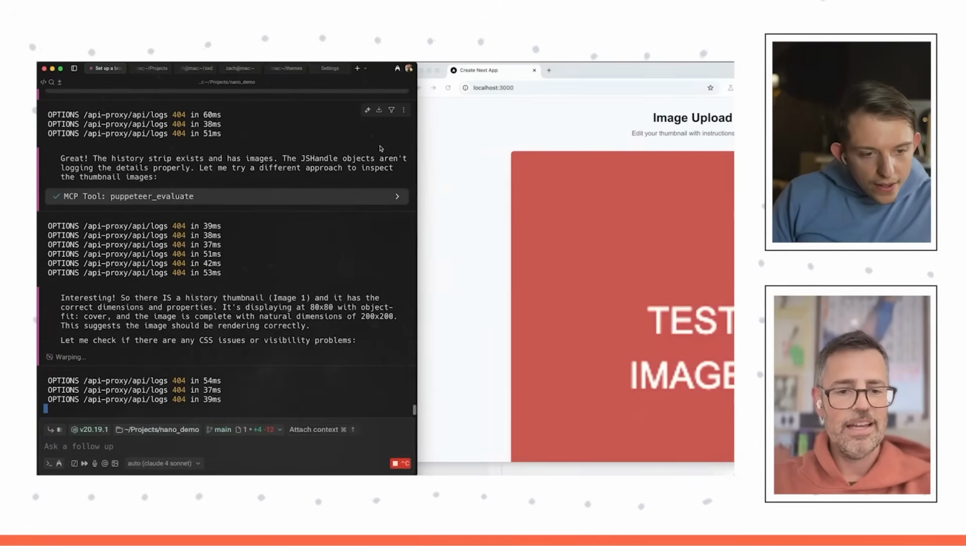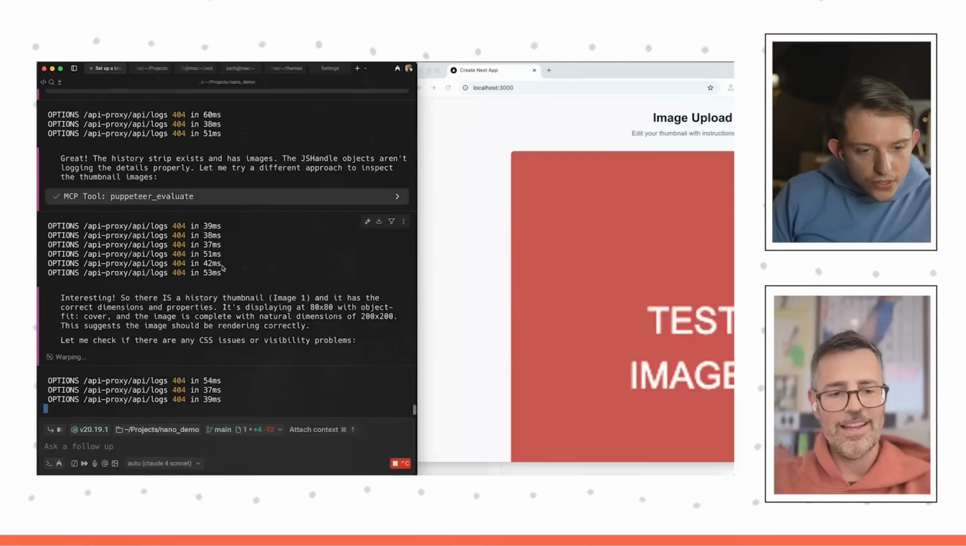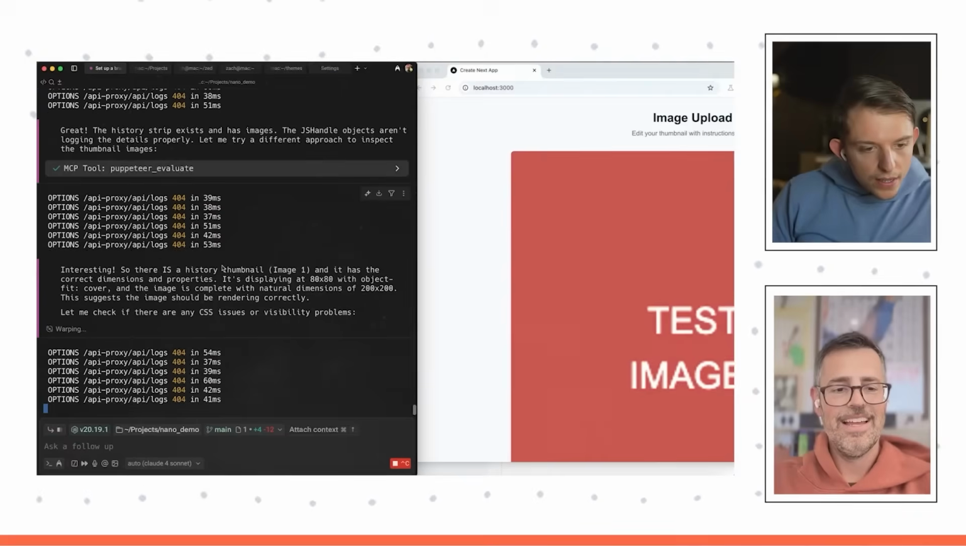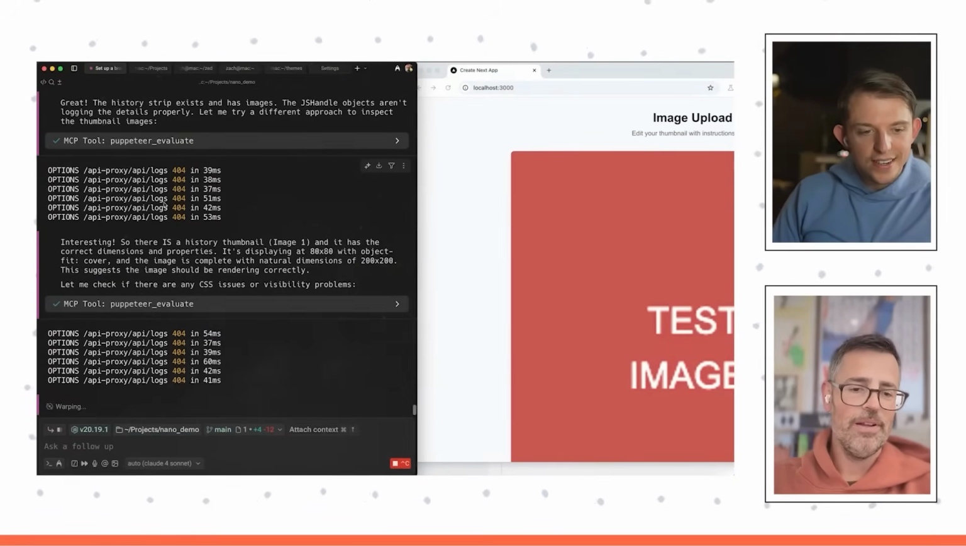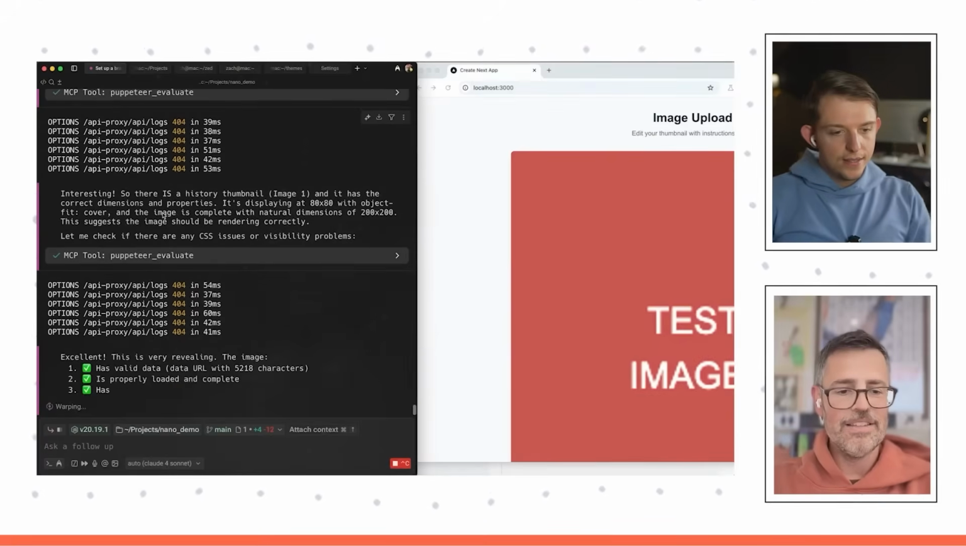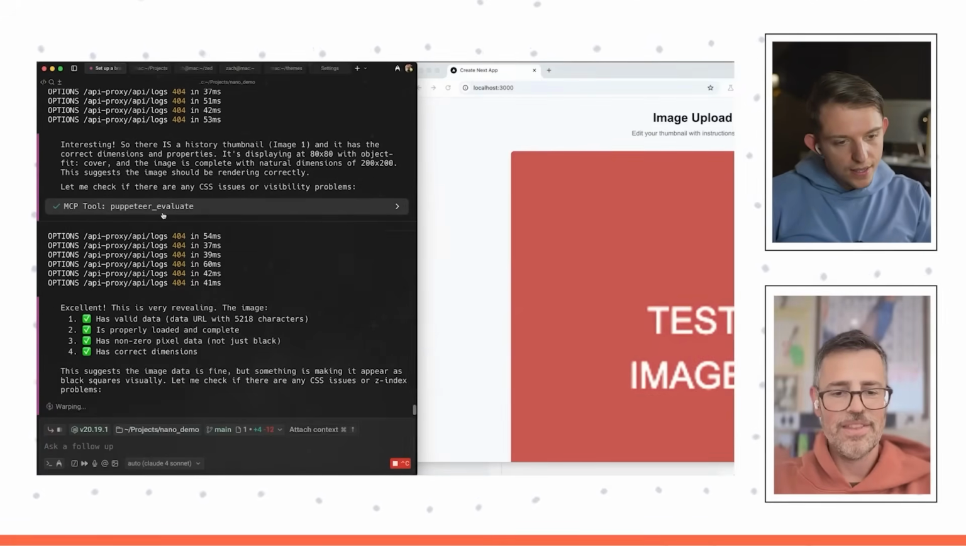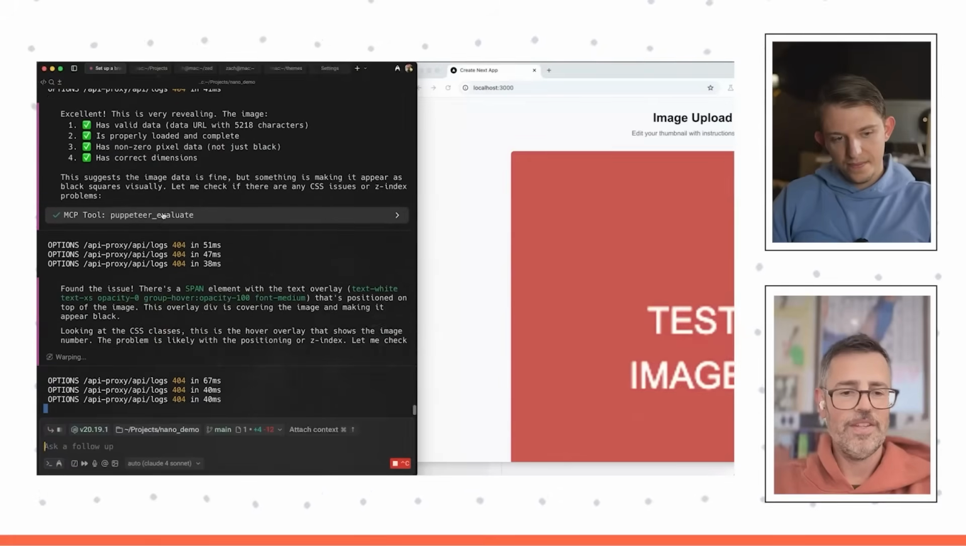Oh, interesting. So there is a history thumbnail, and it was displaying the correct dimensions and properties. Huh. Now it's kind of annoying that it's not seeing further. This background input. But let's see. This is very revealing. Okay. Let me check if there's any CSS issues or Z-index problems. Found the issue. Let's see if it actually found it. If it found the issue, I'm going to be blown away.